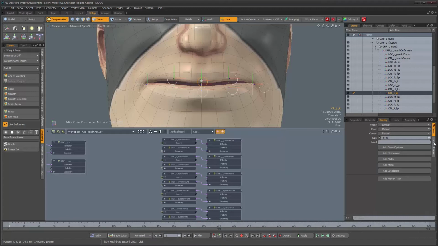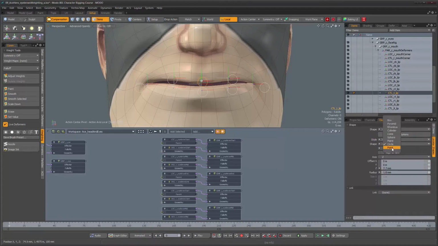and we're going to change its display to plane. And we're going to place it on top of the 3 locators that we have. Oops, that's not the correct axis, a little bit lower. There we go.